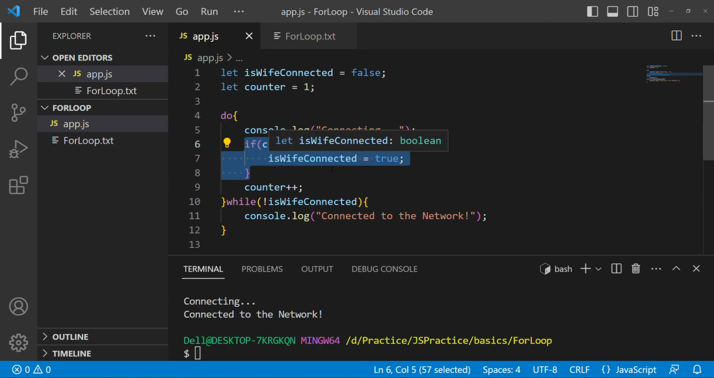So basically, when we don't know the size of the iteration, when we don't have control of the iteration, then we go for the while loop. And obviously, the do loop is for the scenario where at least one execution will definitely happen. So that's all about this video.